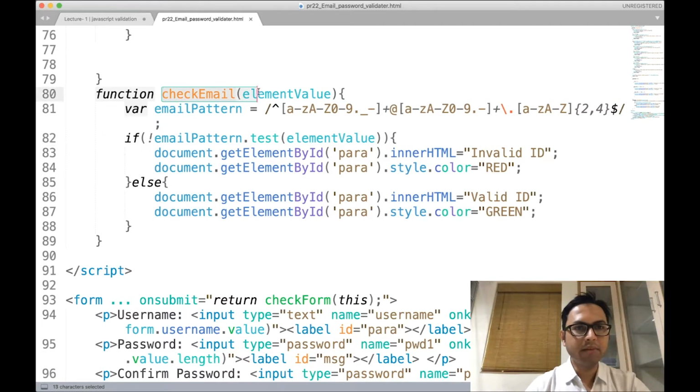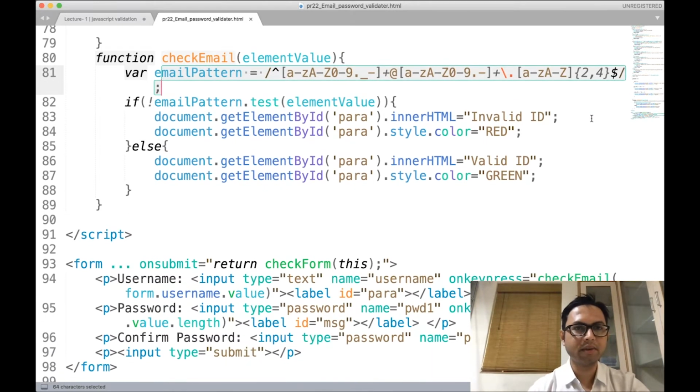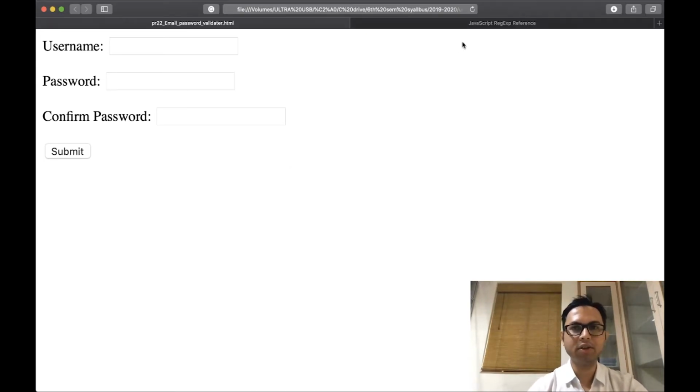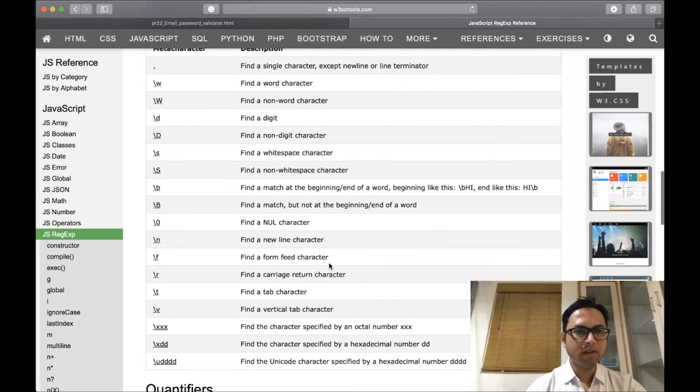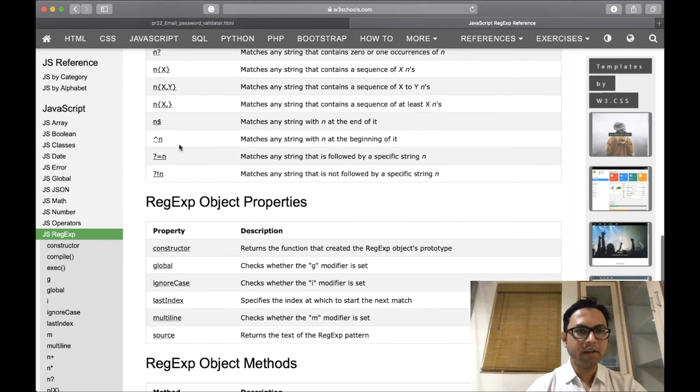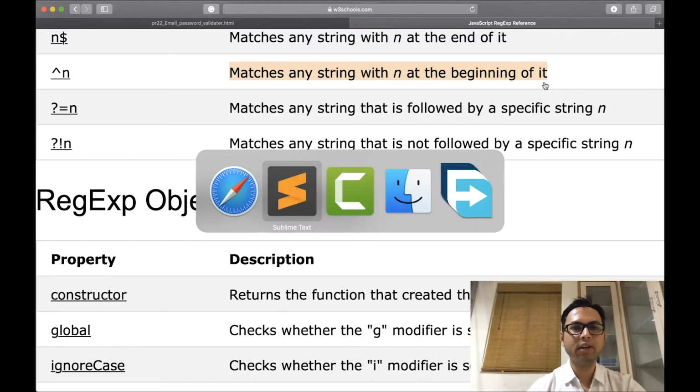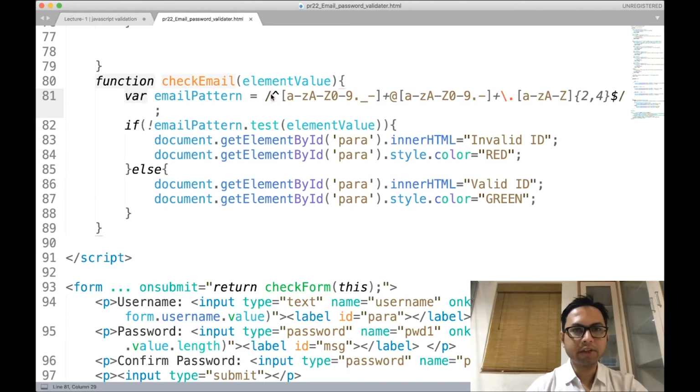How to validate email, the validity of the email, depends on this particular regular expression. So we made an email pattern which validates the email ID using this regular expression. Now if you remember, what is the meaning of this syntax in the regular expression? Let us see in W3Schools. As you know, caret n matches any string with n at the beginning of it. So what does this regular expression mean?